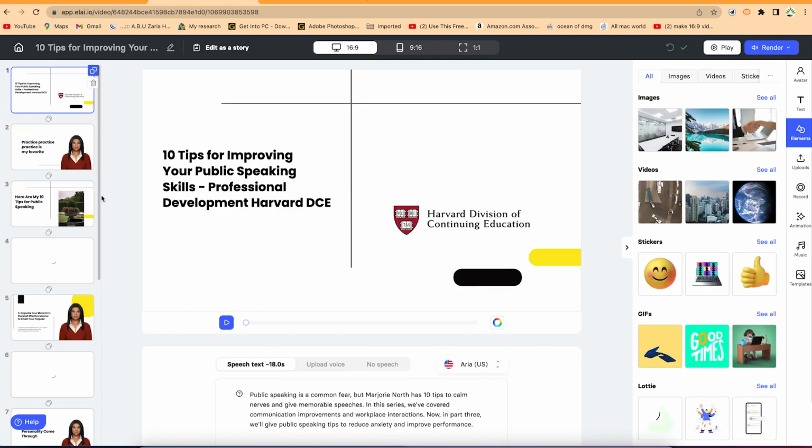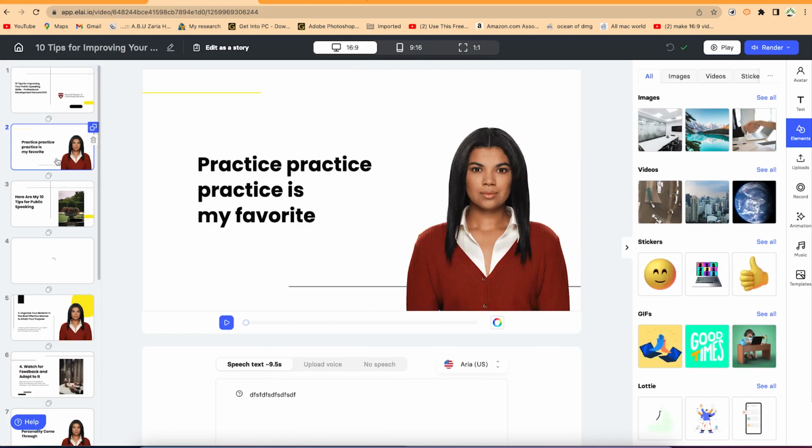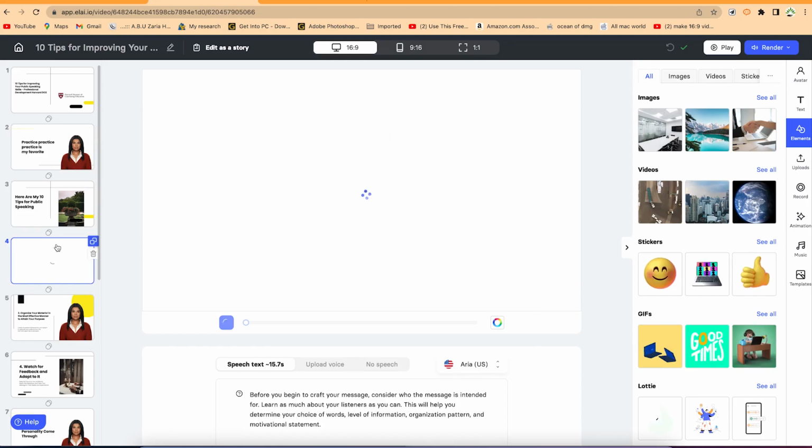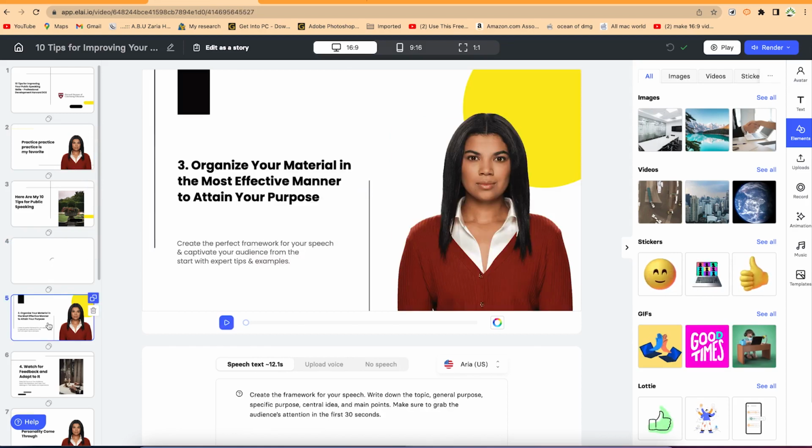You can come down and just have a preview of them. This is the first slide, this is the second slide, this is the third slide, this is the fourth slide, and it appears to be empty. You can add anything if you want. This is the fifth slide.